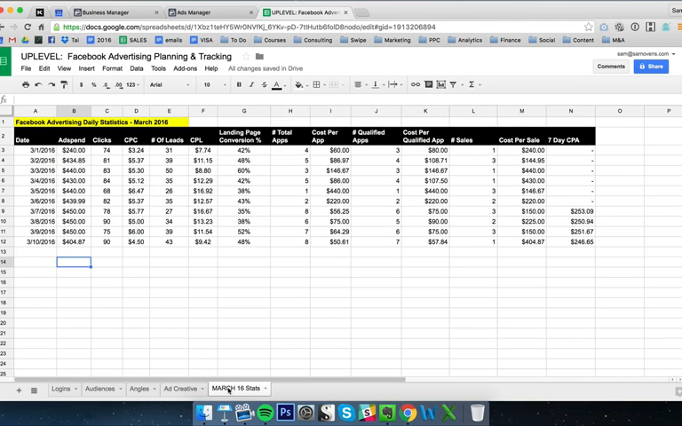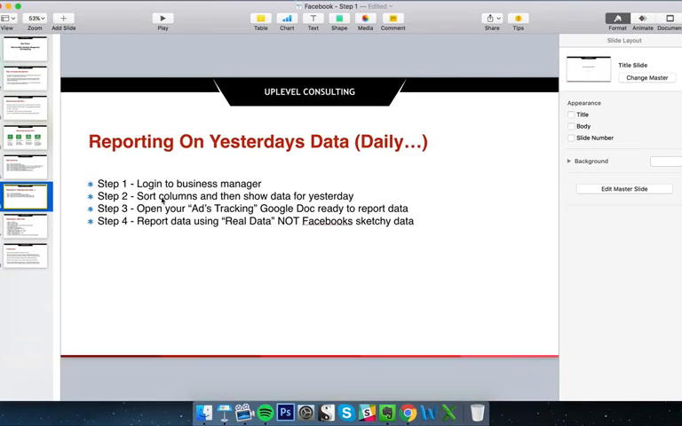So create a new tab for each month. So this one's called March 16. So you'll have March 16, April 16, June 16, and so on and so forth the whole way through. And then every single day you need to report on the data. So you put the date in, and then you get the ad spend. And I'll show you how to do this correctly.